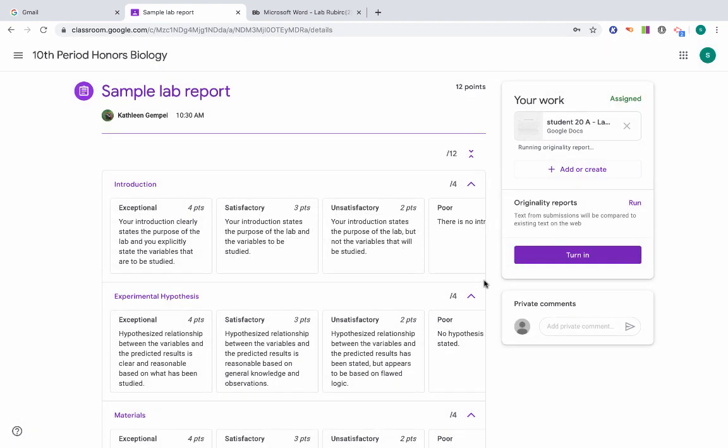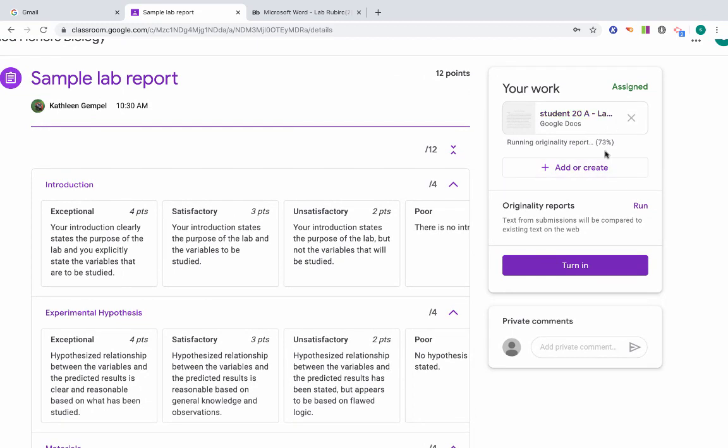And when they run it, they only get 3 times to do this per assignment. So if they run their originality report and make changes, they can only do that 3 times. So it says it's running the originality report. Depending on how long the document is, it might take a little bit longer, but it's actually really fast. Within like 2 minutes, the originality report will be ready to go. And they can look at it, and you can look at it.